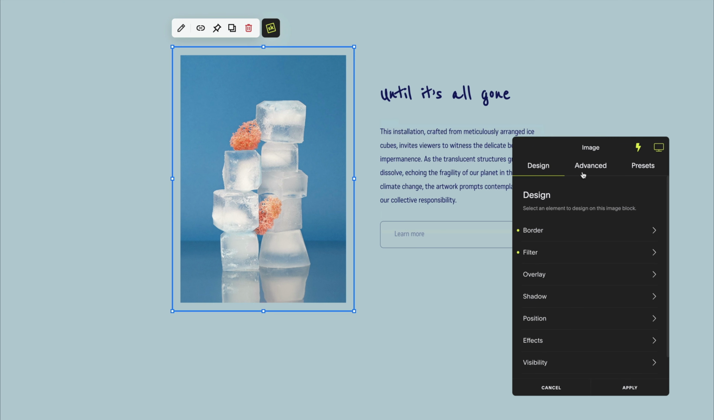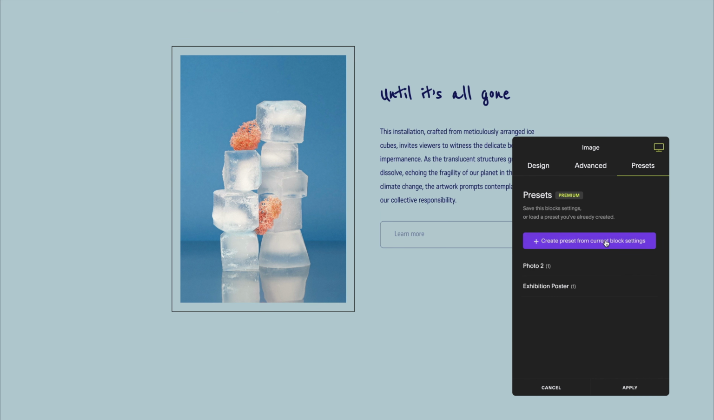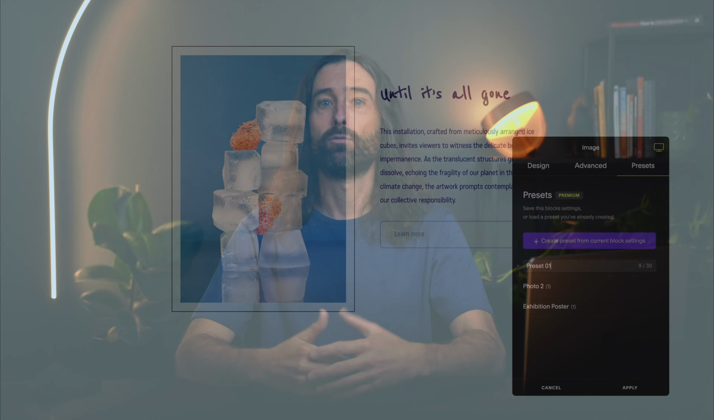Presets are a valuable feature allowing you to save time by saving customizations from a specific block or section to reuse elsewhere. This powerful feature allows you to add customizations at a lightning speed. For more information on presets, check out the tutorial on our website.